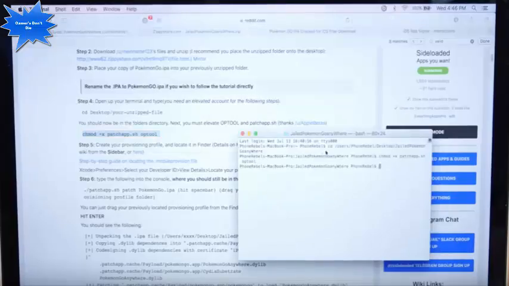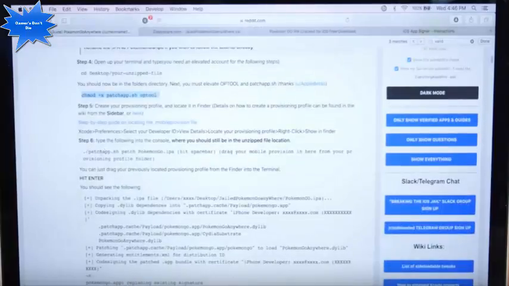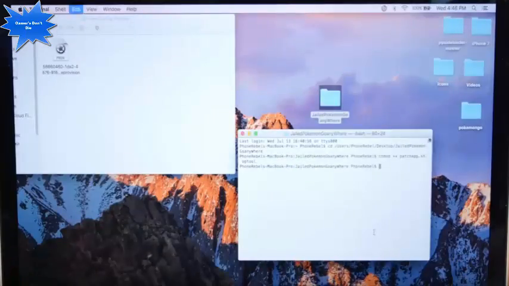All right, we are almost done, guys. So next, let's go to step 6 and select this beginning text right here: ./patchapp.sh patch PokemonGo.ipa. So copy that, and then we are going to go into Terminal, paste it, and click space.